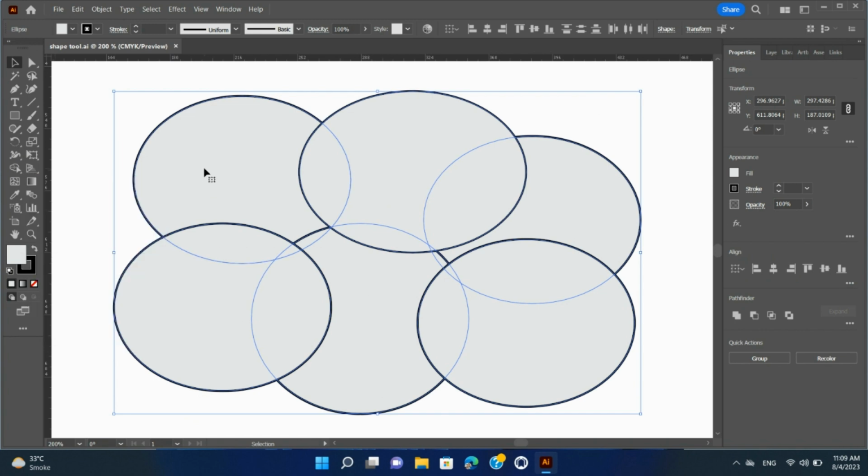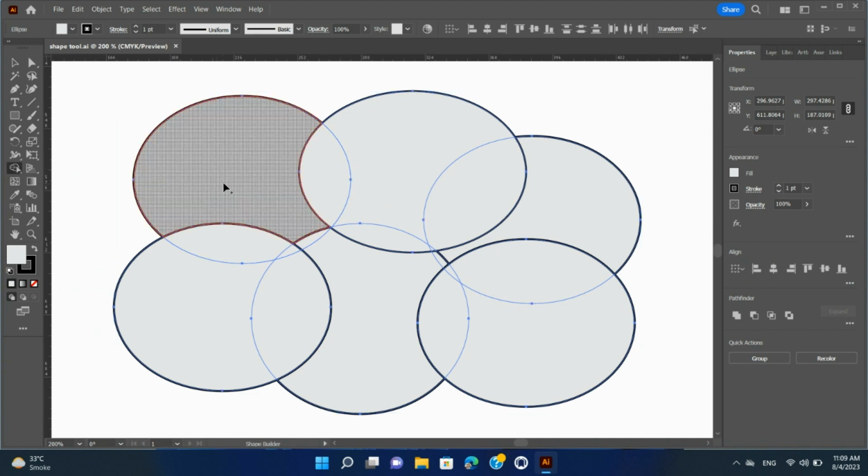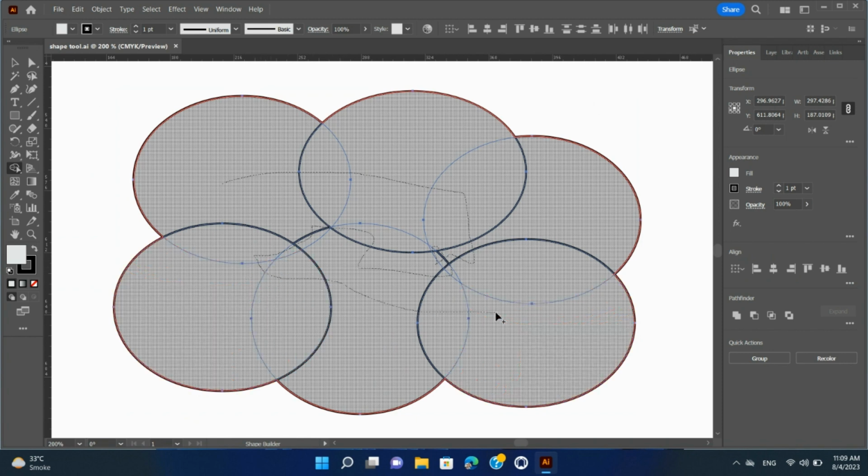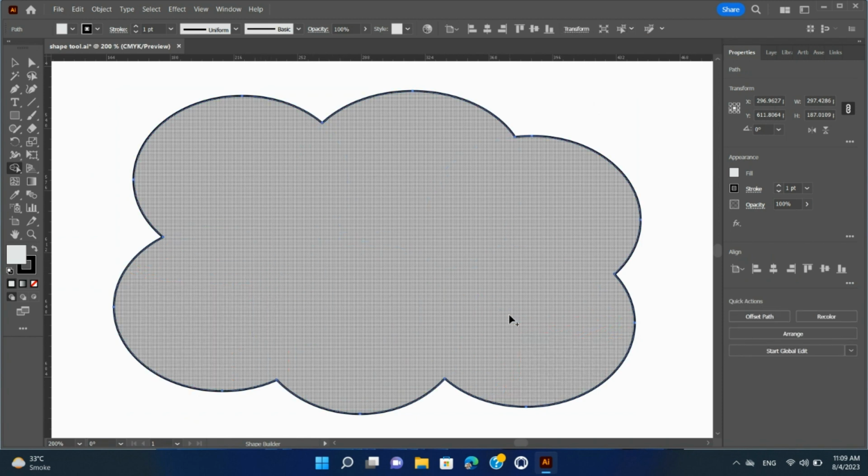You can customize various options in the Shape Builder tool options dialog box, including gap detection, coloring source, and highlighting. With the tool selected, click on edges and regions of selected art to merge them and create new shapes. You can switch to erase mode by pressing Alt on Windows or Option on Mac to delete unwanted edges or regions.